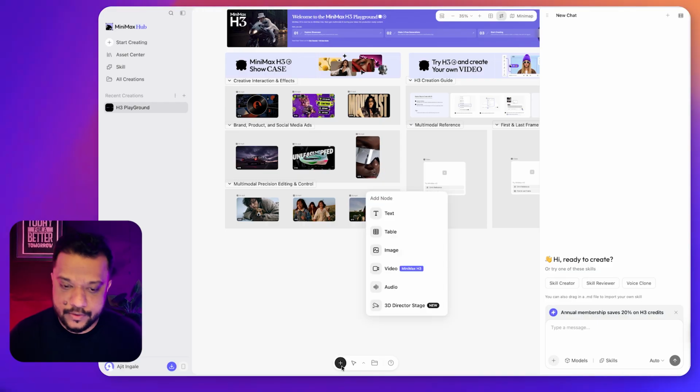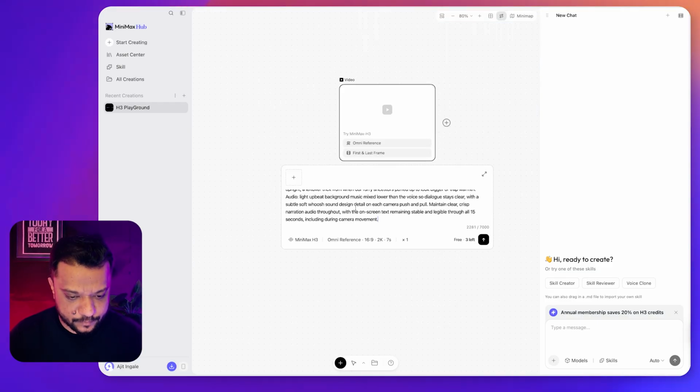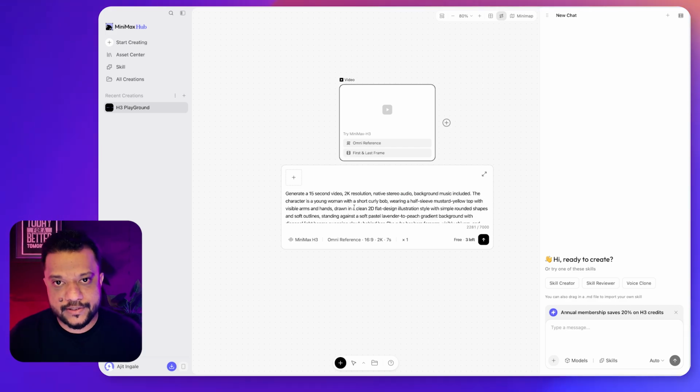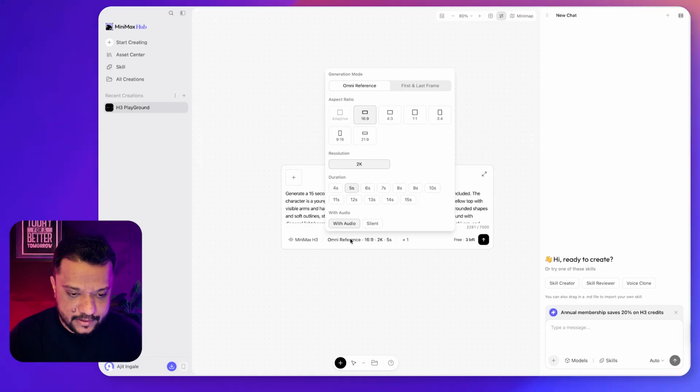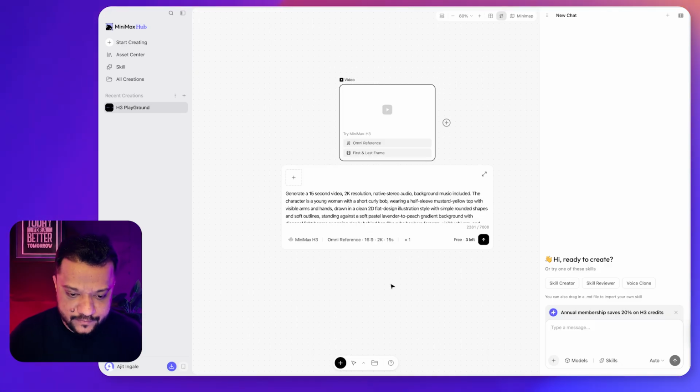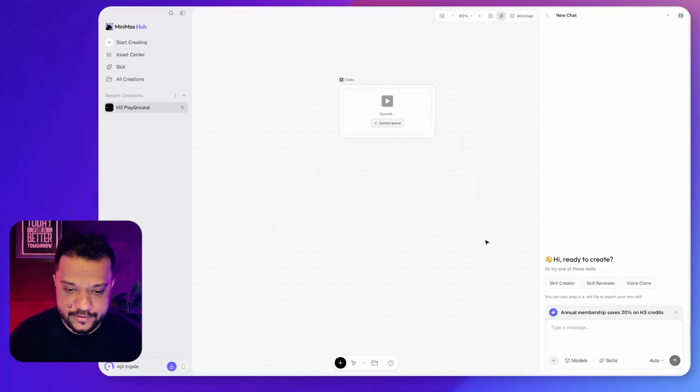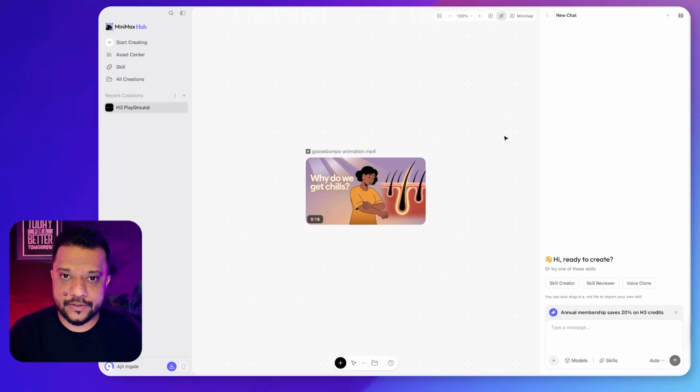So I will create a node. I'm going to paste the prompt over here. I'm not going to attach any reference because I really wanted to see the power of MiniMax H3, how it will visualize and what kind of output it will give me. So here the H3 model is already selected. Okay, I'm going to select 16:9, 2K and the generation will be 15 seconds, with audio. Okay, so everything is set. I'm going to hit generate. So let's see what exactly it will generate. Alright, so this video is generated right now.